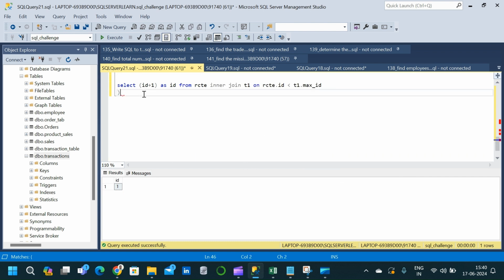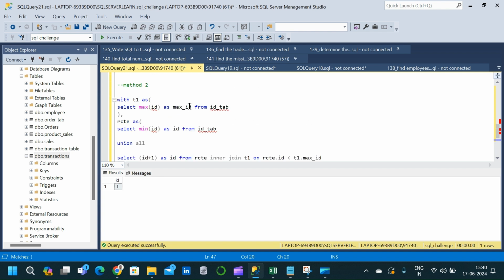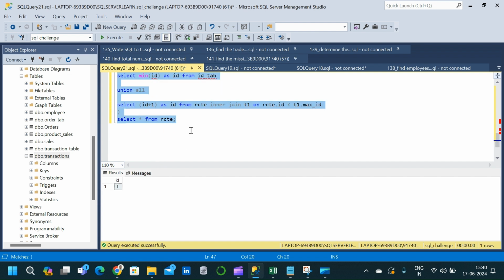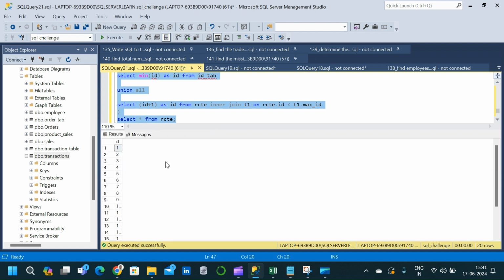Now we will simply write a select star from rcte. Now execute this and see what is the result we are getting. Ideally, we should get the continuous id starting from 1 to 20. Execute this. Let us see what is the output we are getting. Now we have obtained all the continuous ids starting from 1 to 20 with respect to the minimum id and the maximum id.